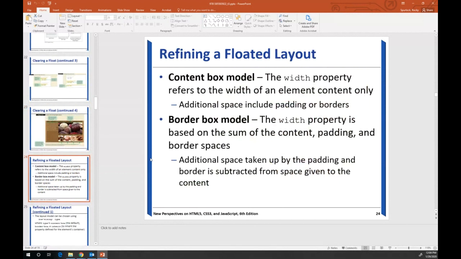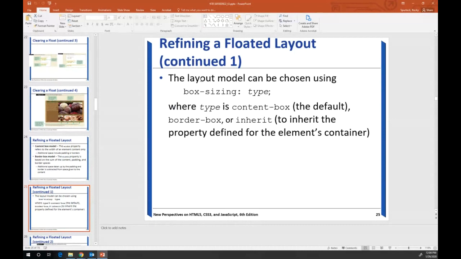In the content box model, the width property refers to the width of an element's content only. Additional space includes padding and borders. In the border box model, the width property is going to be based on the sum of the content, padding, and border space. So think of it basically as one of them doesn't include the padding and border, and the border box does. The layout model can be chosen using box-sizing, and the value is going to be content-box, border-box, or inherit. Inherit is going to inherit the property defined from the element's container.